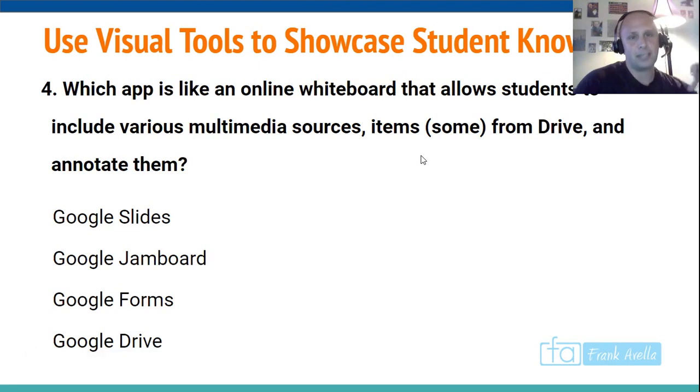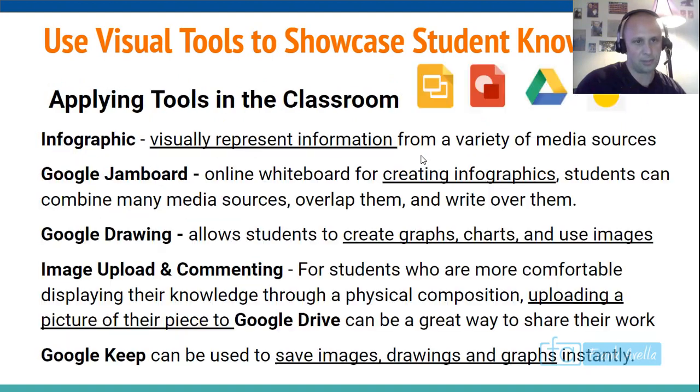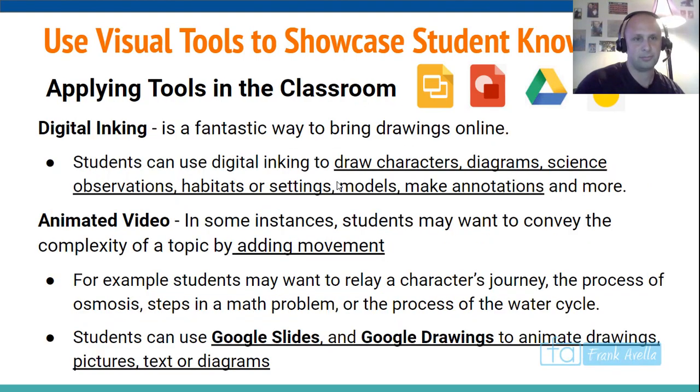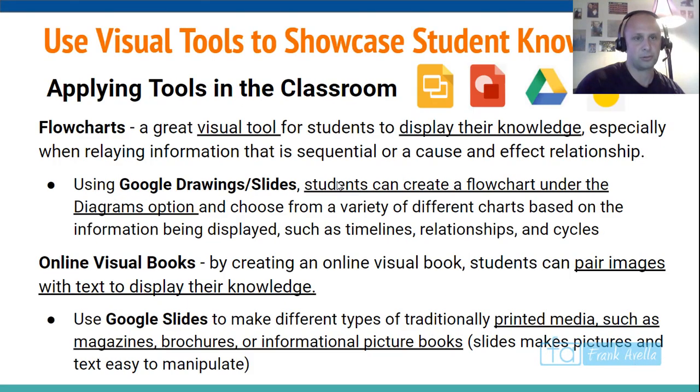Okay, which app is like an online whiteboard that allows students to include various multimedia sources, items from Drive, and so forth? Jamboard, right? If you go back real quick, what did I say about Jamboard? Jamboard, online whiteboard, right, for creating infographics.